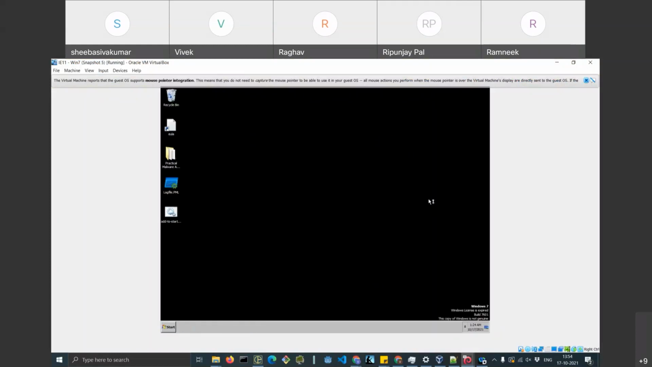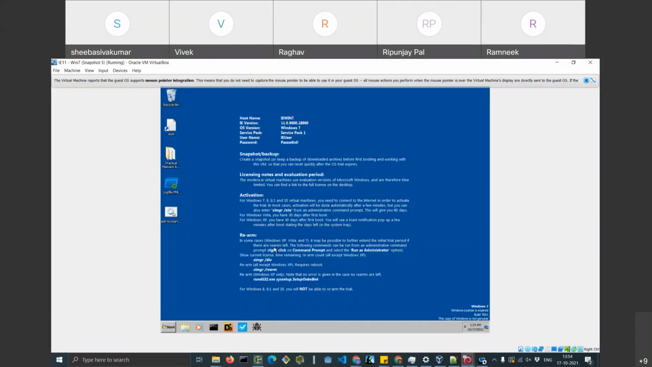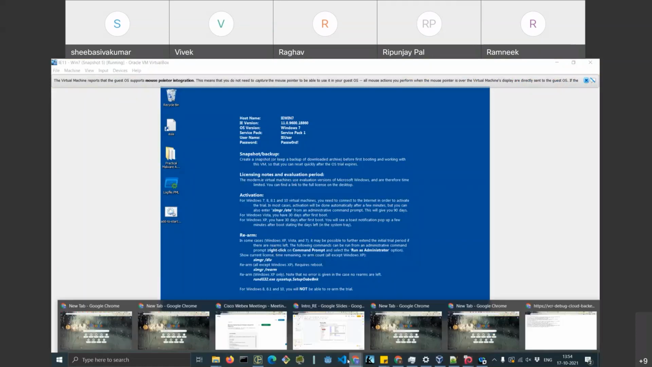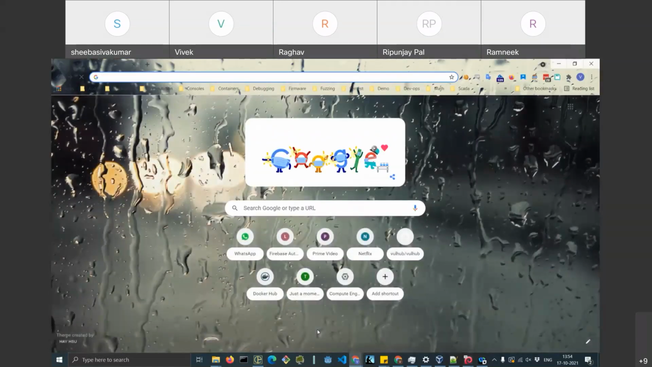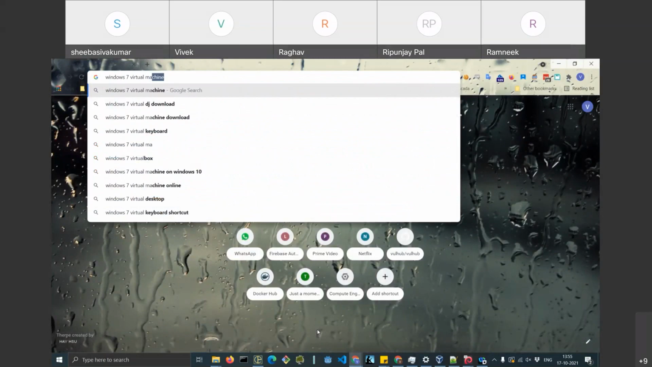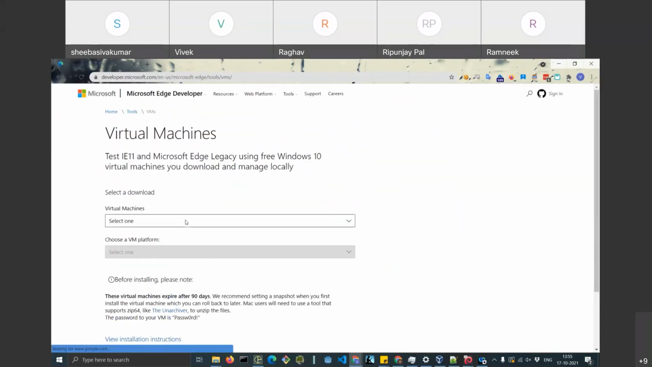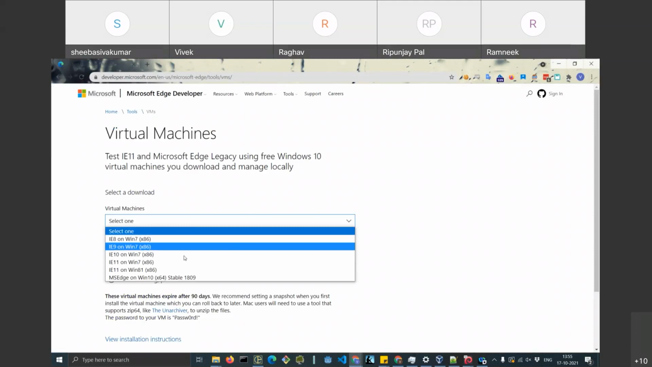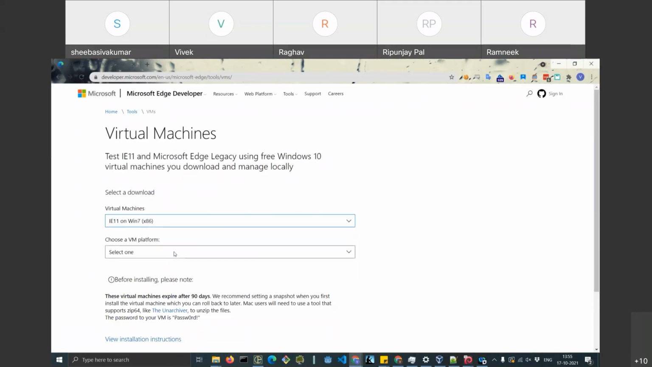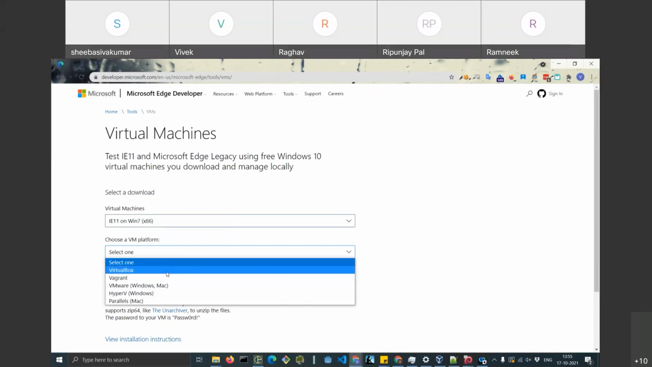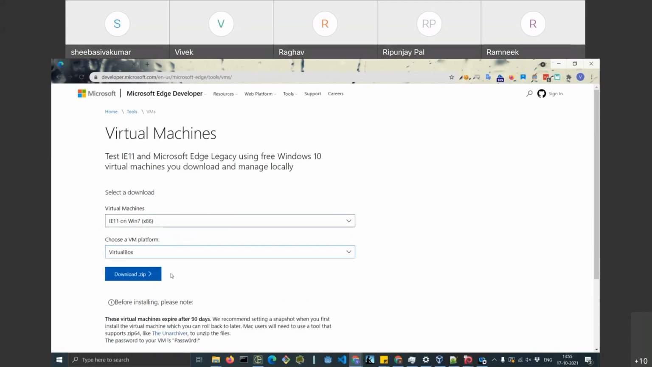So this is a free Windows virtual machine. You can download this virtual machine from the Microsoft site. Go here, virtual machines, and you can select this. What I did was select IE11 on Windows 7, and whatever VM platform you have, generally VirtualBox, you can download the zip here and then open it in VirtualBox.